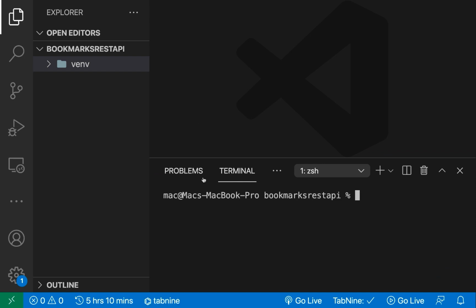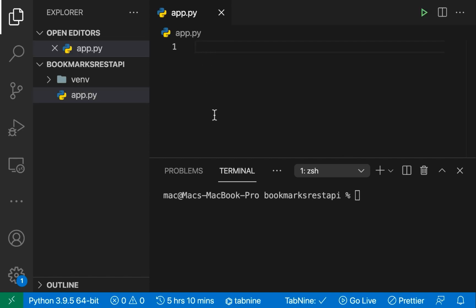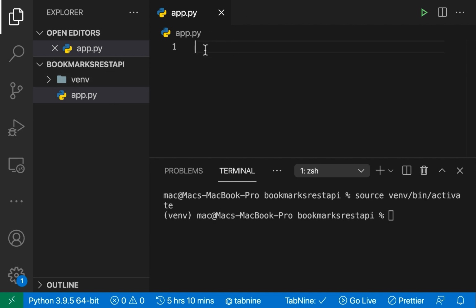So over here, the first thing you're going to need to do is create an entry point to our server. So out here, I'm going to create a file called app.py. In app.py, this is where we're going to be writing our Python code. But before we do that, let me go ahead and activate my virtual environment again, because when you open a new terminal session, you have to reactivate the virtual environment. So let me go ahead and do that. So source.